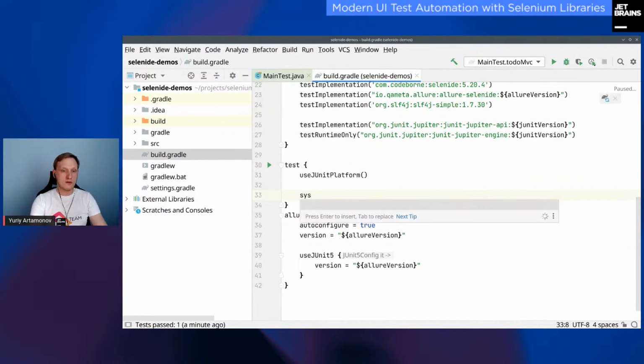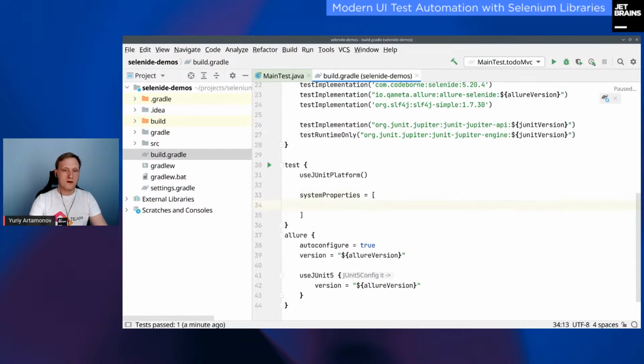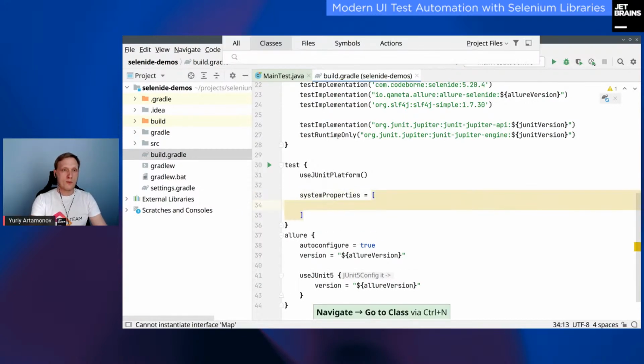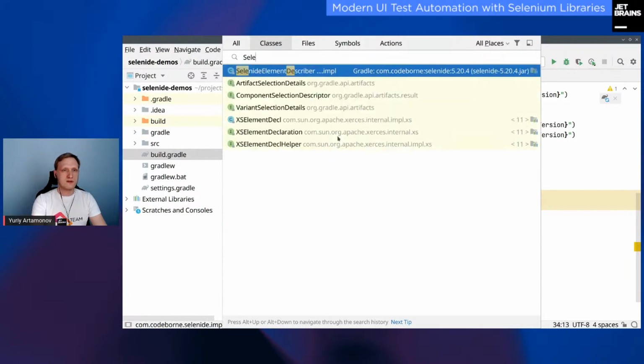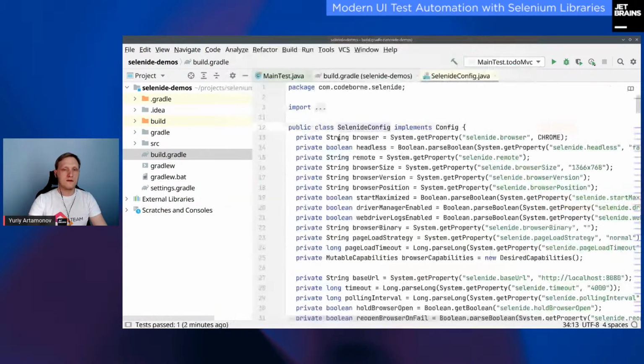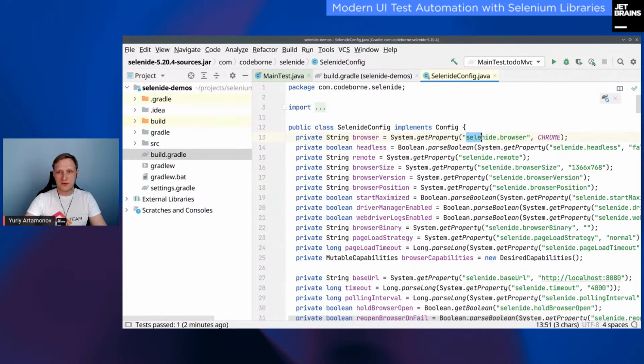with external system properties, like this. Let me recheck the name of the property in Selenoid. Sorry, Selenoid config. In this class, Selenoid config, you can find all the available system properties. So you do not need to add anything on top of Selenoid. You can simply configure it externally with system properties.